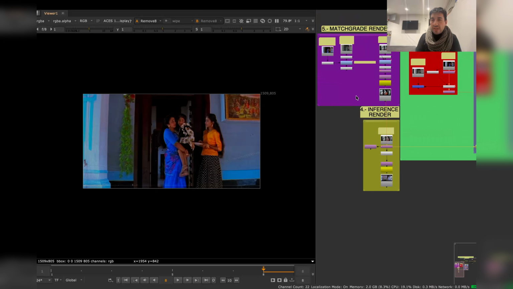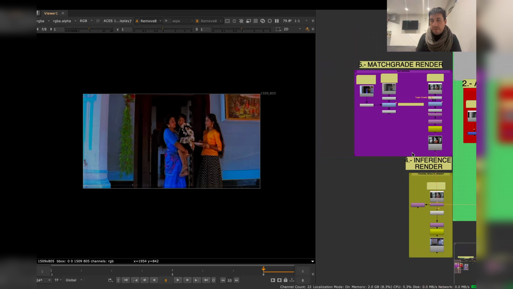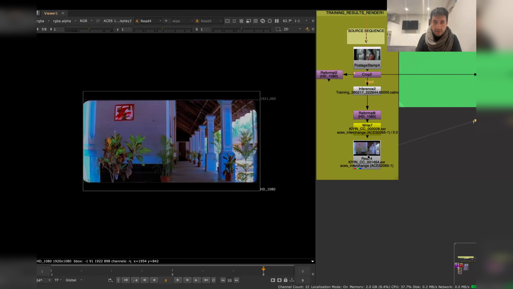And then in this case, the MatchGrade render, I don't really use it because it's only useful when you do it for the whole sequence. If you try to do it for each individual shot, it will take you forever. So I wouldn't bother with this. But then I create this inference and I can show you the results.